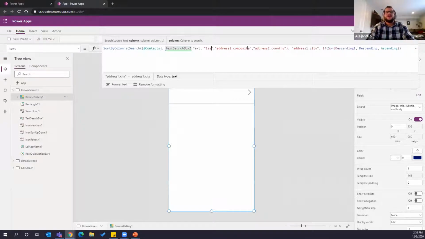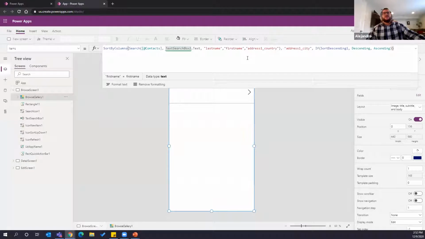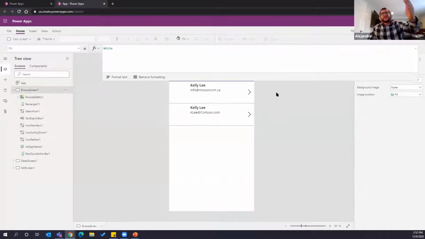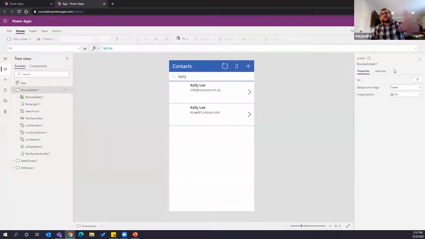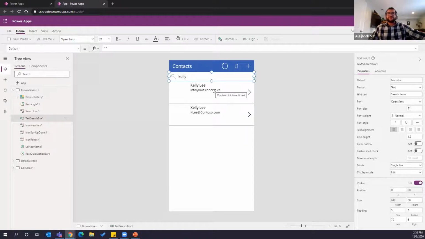I can say, I want to search by last name. And at the same time, I want to search by first name. And as soon as I click off of that, you'll notice information is actually populating for me, right? It's working in real time. It's pulling that information in. And it's nothing that I have to publish. It just knows that as soon as I start changing these properties, it's going to pull that information in for me. So now it's searching by Kelly here, right?